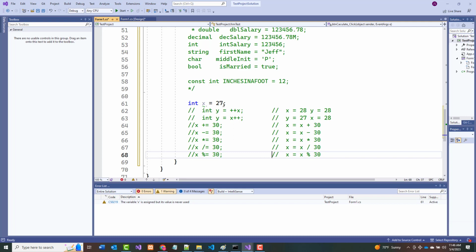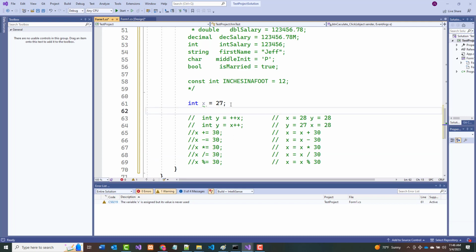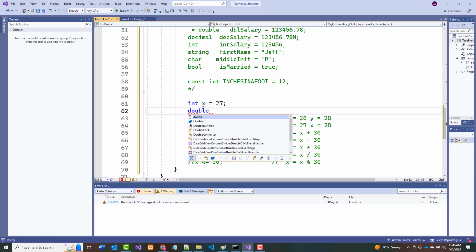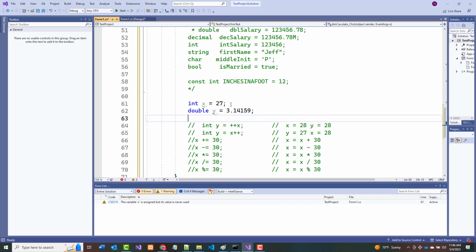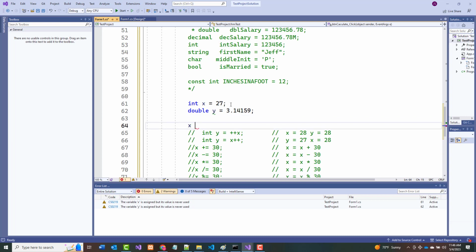Let's see. If I say int x equal 27, double y equal 3.14159, make it pi, basically. I cannot say x equal y. That's illegal because I'm trying to take a double and assign it to an integer. I can do this and say y equal x. I won't get any error there. That's legal.